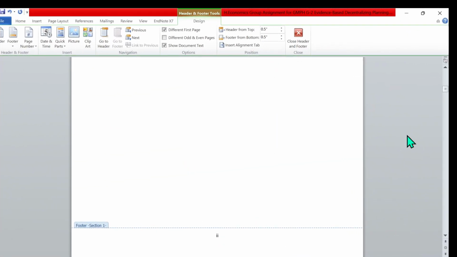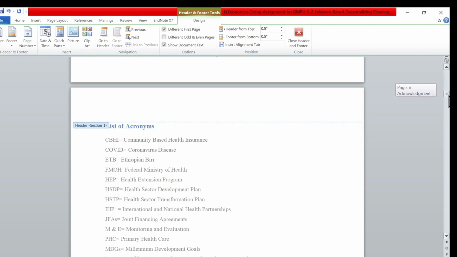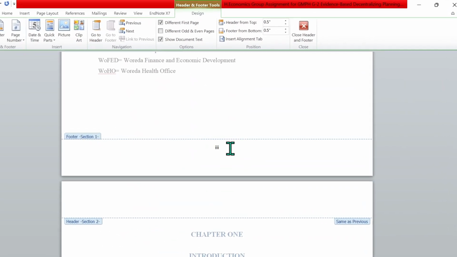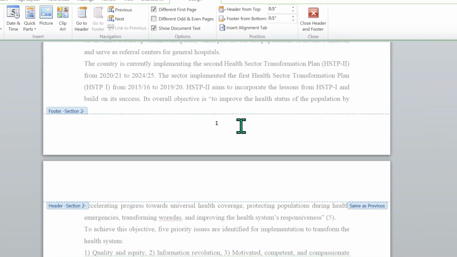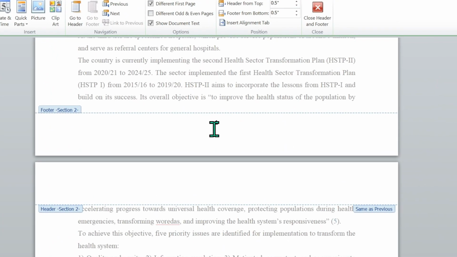Now let's review our document. As you can see, preliminary pages use Roman numerals, main chapters use Arabic numerals, and the formatting looks professional and academically correct. This is the proper method used in universities, thesis documents, dissertations, and professional reports.